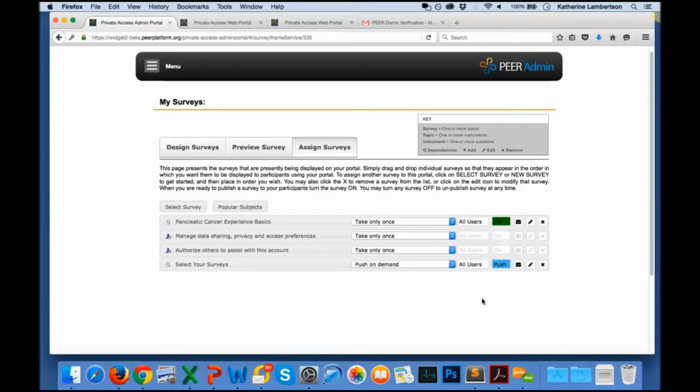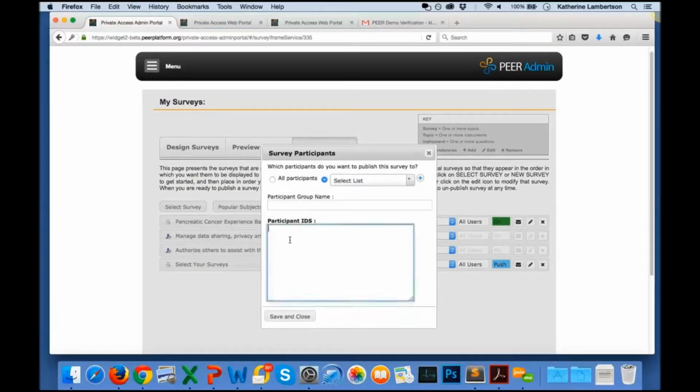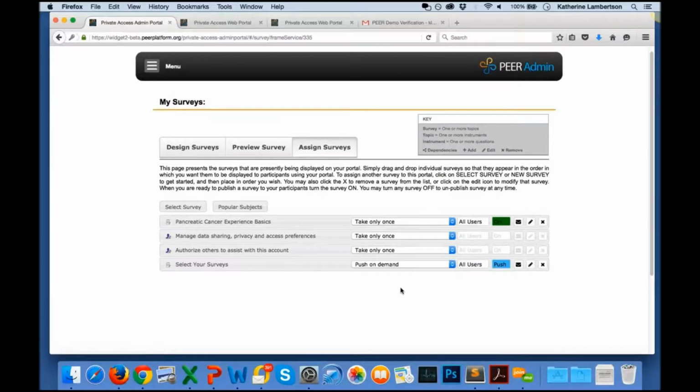You write a survey about it, and then you want to push it only to participants who've said they have purple toenails. I'll get into how you can find those participants using your Peer Admin data dashboard in a second. But what you can do using this survey feature is actually push that either to all users or, in this case, to specific users who've said that they have purple toenails. So it's a great resource for customizing content and doing follow-up surveys.